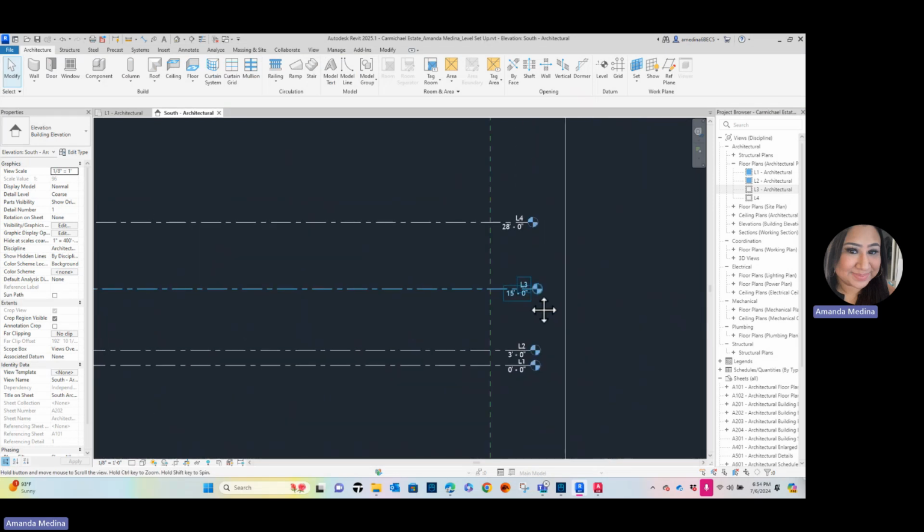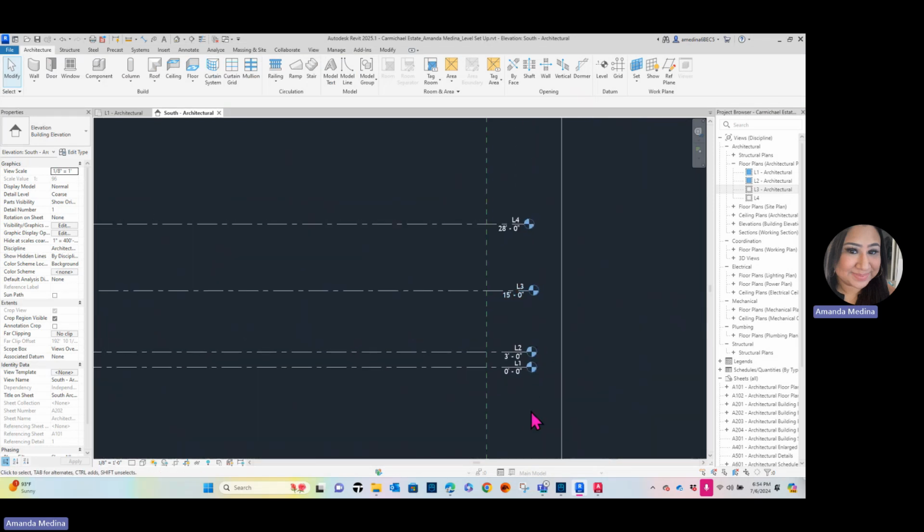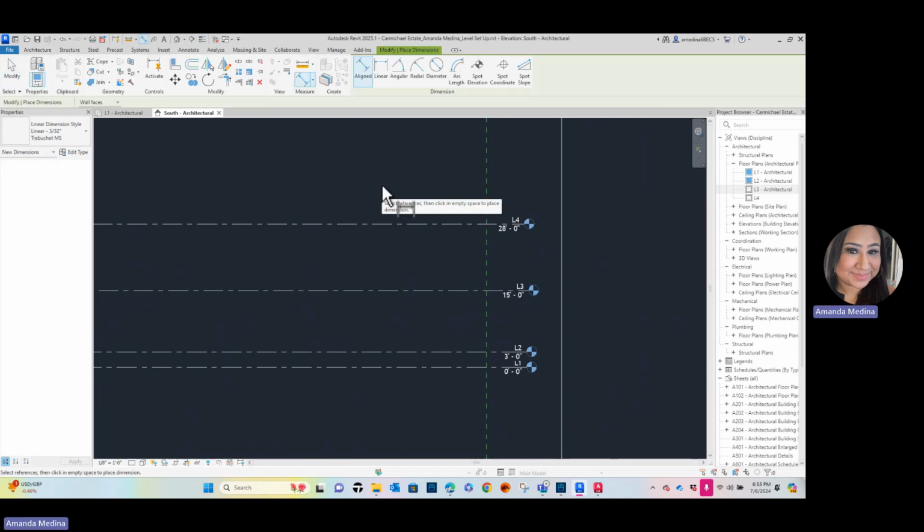Now, so that we don't accidentally move our levels, we're going to go ahead and add some dimensions and we're going to lock them. There's 2 ways to add dimensions. You can use your keyboard shortcut and pay attention to my mouse as I do this, or you can use your ribbon. First, I'm going to go ahead and use my keyboard by hitting the letters D as in David, I as in igloo, and that is your shortcut for dimension, DI.